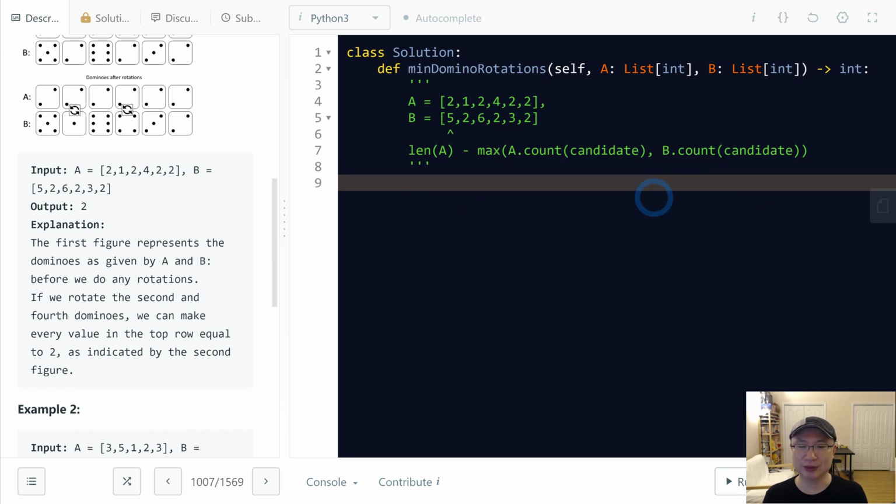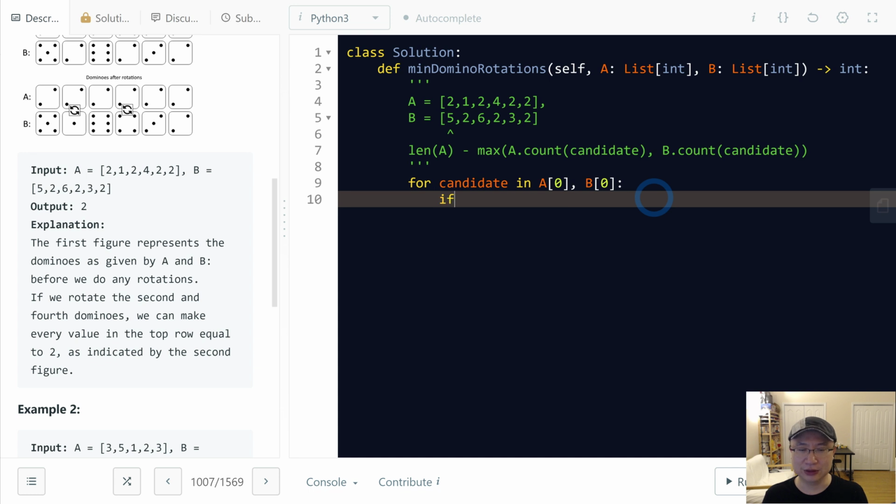So okay, let's implement the code. First I will do the candidate. Candidate is in A0 and B0. Next I will use all. All means if all are valid, return true, otherwise return false. So all candidate in couple, and couple is for in, I will use zip A and B. So A1 B1 first, A2 B2 next.